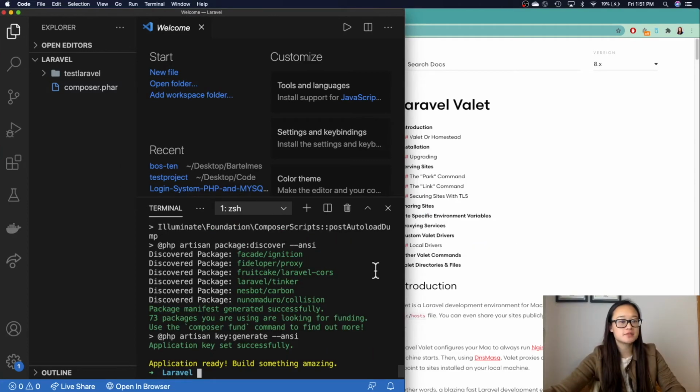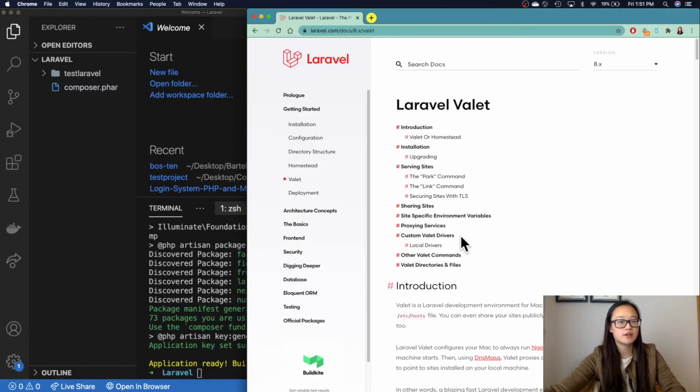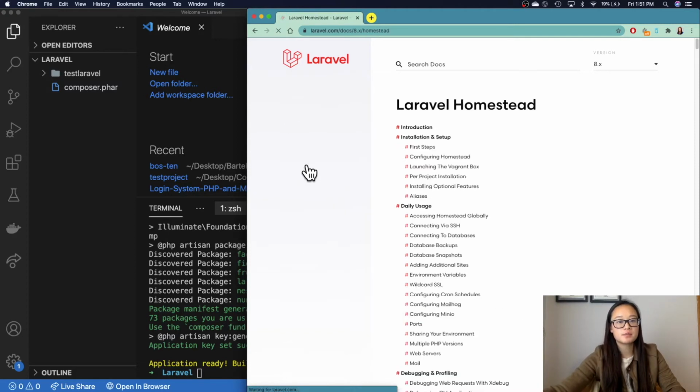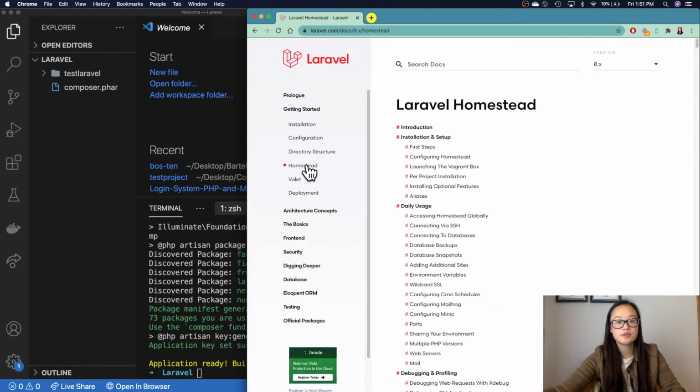To see that we are successful in creating a new framework and running on your localhost, we'll go back to this website and we'll have two options, either Homestead or Valet. Homestead is for more experienced developers and allows you to use the tool Vagrant to set up a virtual machine separate from your installation. If you need a virtual machine, then Homestead is for you. However, we'll be exploring Valet for the Mac.